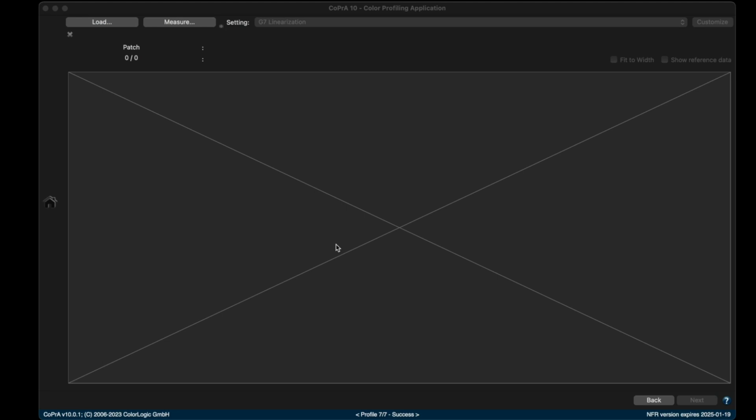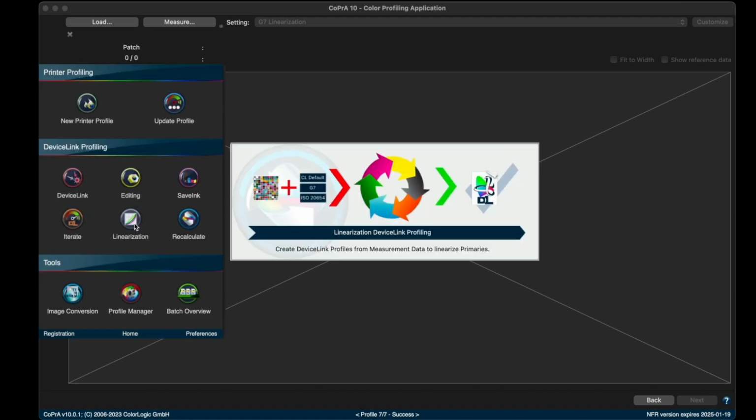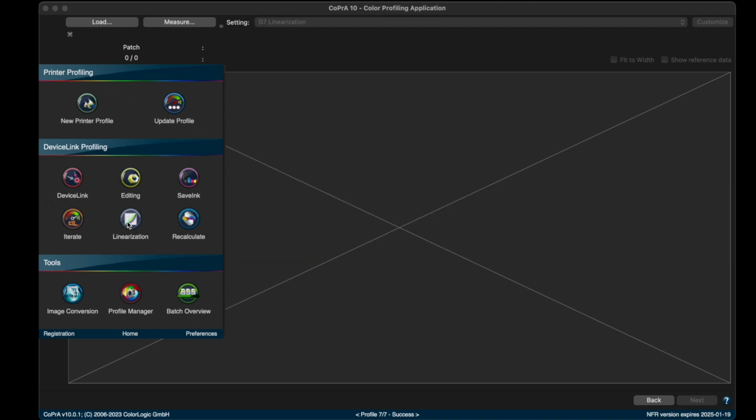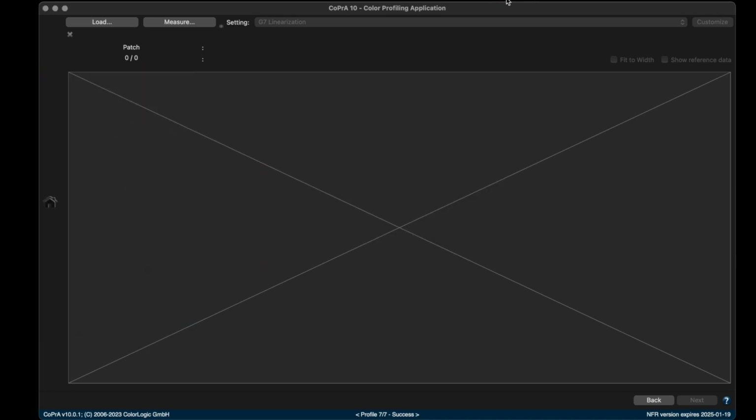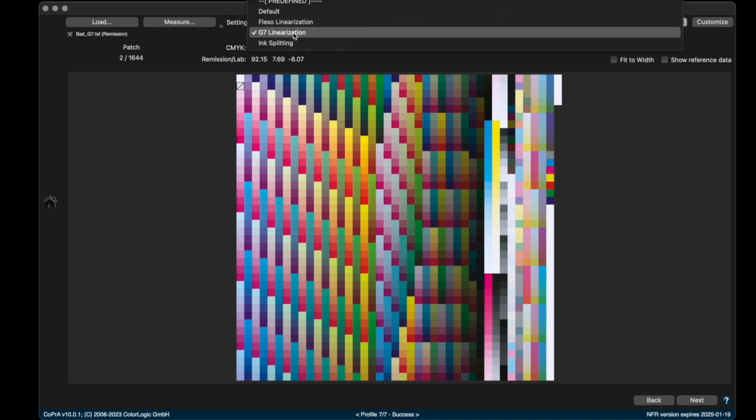And for a final type of G7 profile, we can also create a G7 linearization profile. So we are going to go to our linearization tab, load a data set. Again, I'm going to use that bad G7 data, which we know is not passing. I'm going to make sure that I am on the G7 linearization.